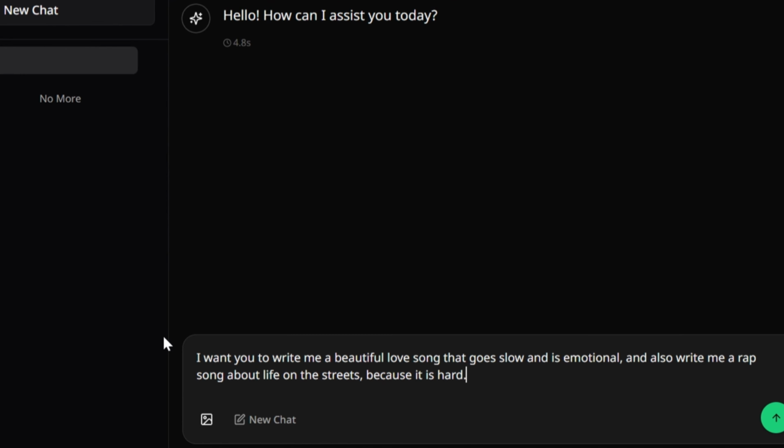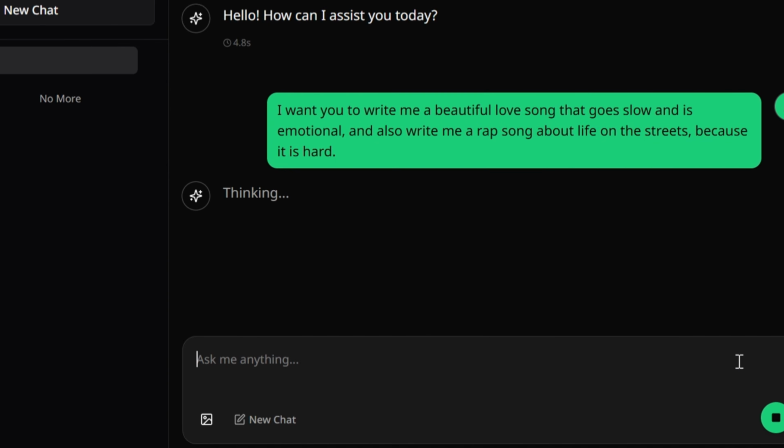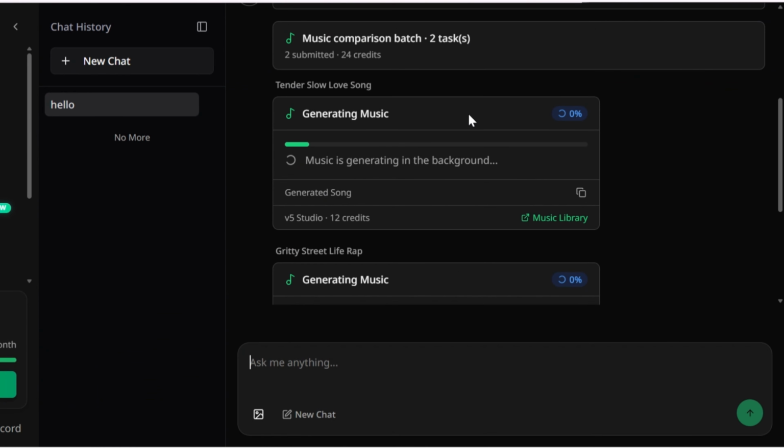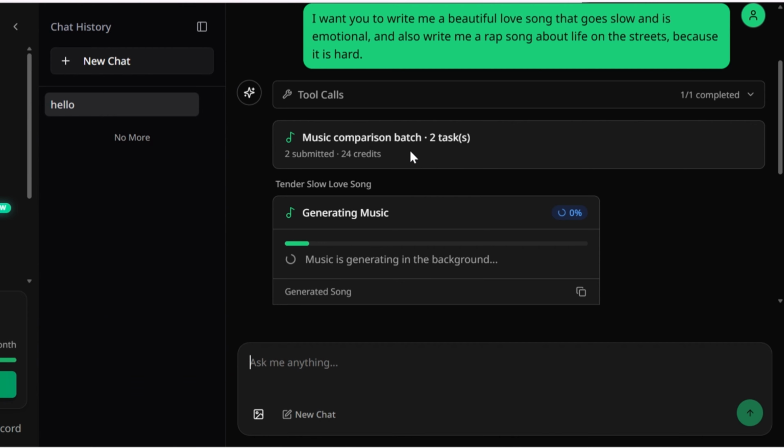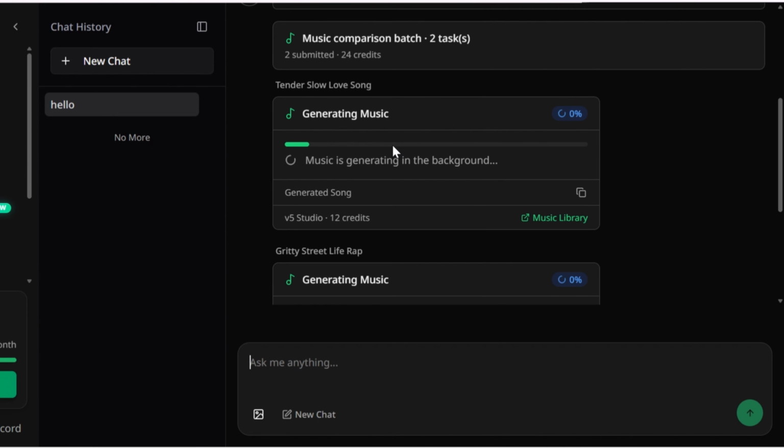I want you to write me a beautiful love song that goes slow and is emotional. And also write me a rap song about life on the street because it is hard. I hit send, and it immediately started generating our music. The AI works flawlessly, and you don't have to wait long at all.